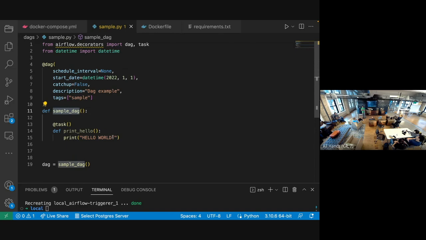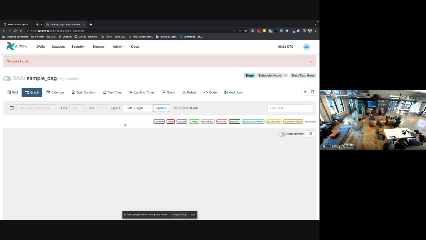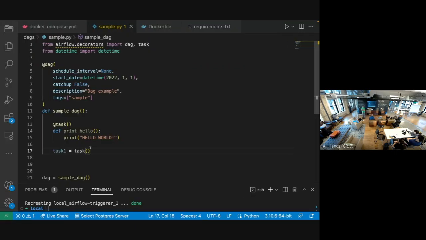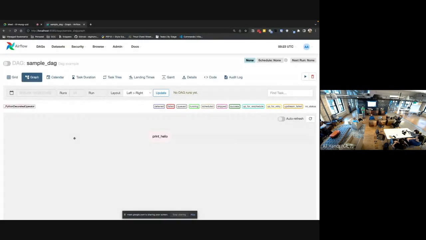I'm going to do the same thing with a task. So I created this function, but now I'm going to say task1 equals task. Now I'm going to save, and refresh the page. Probably it's going to take some time. Or wait, sorry, I had a typo here. This should be print hello. Okay, now you can see print hello appeared here.